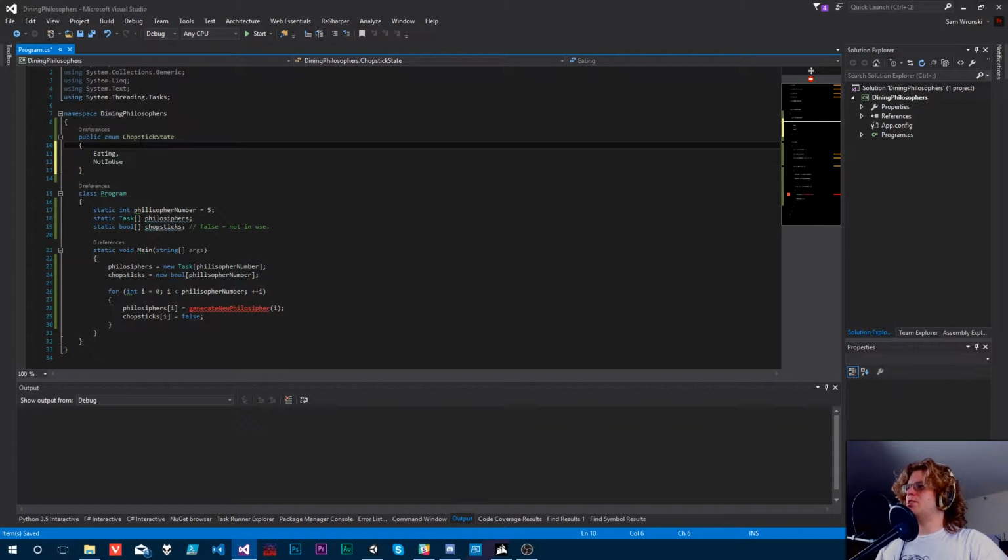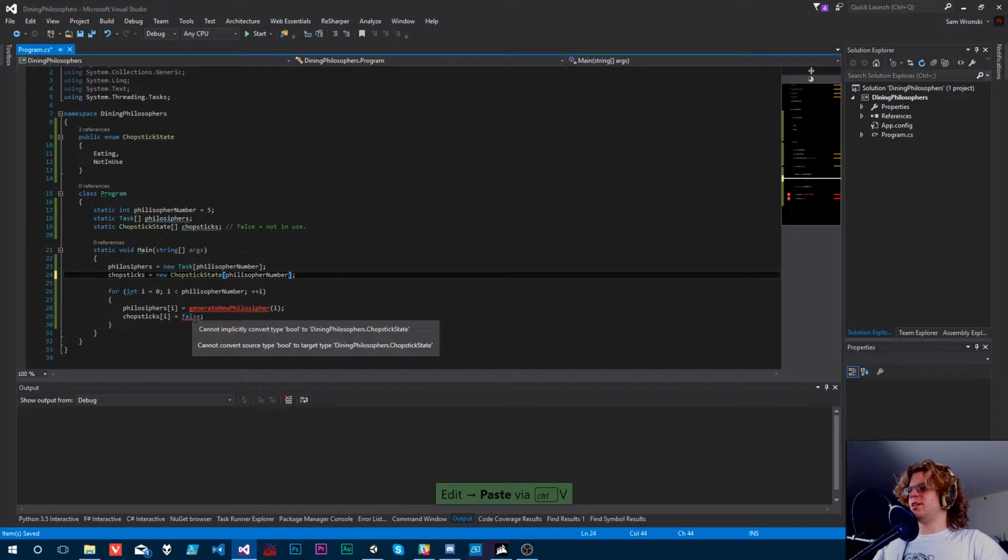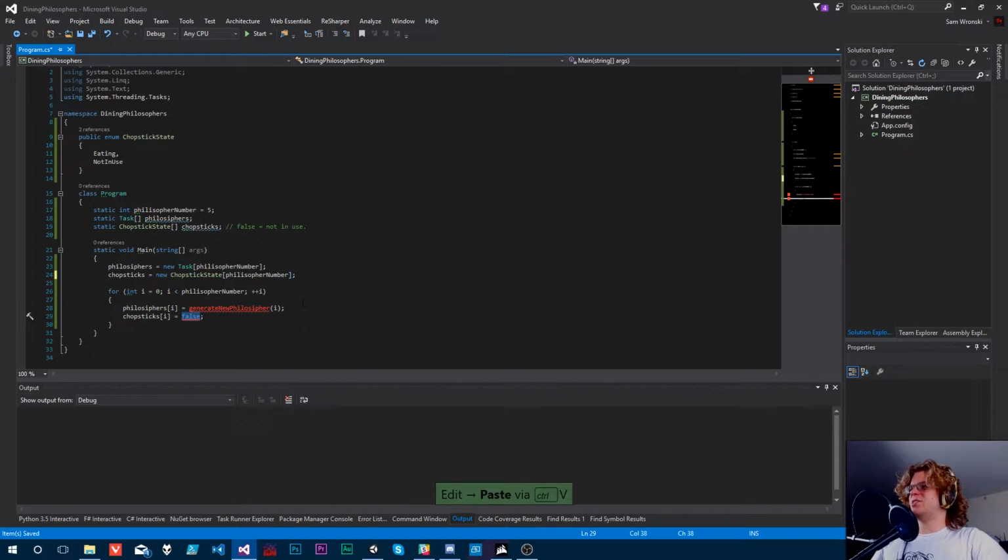And then we can change this Boolean to be a chopstick state. Change that to be a chopstick state. And change this to be chopstick state dot not in use. And this way we just get a more concrete thing. So we're not trying to figure out what the Boolean actually means. We have something that says it's not in use. So that just makes everybody's life way easier.